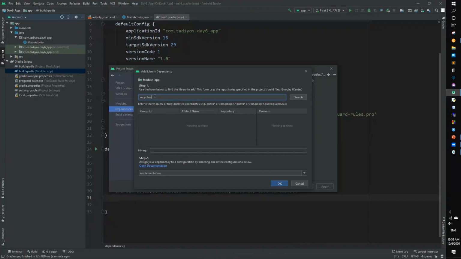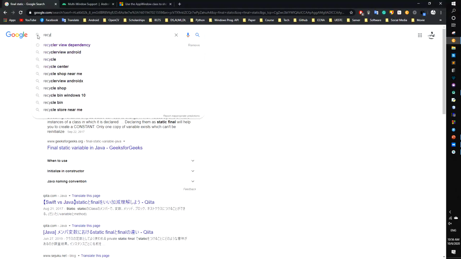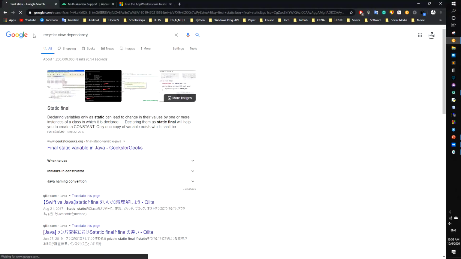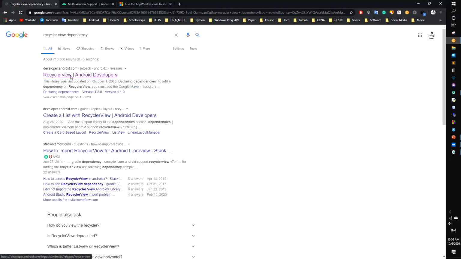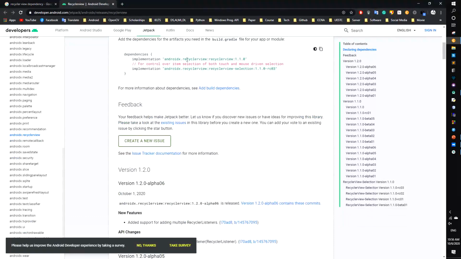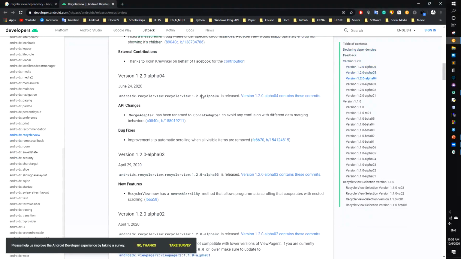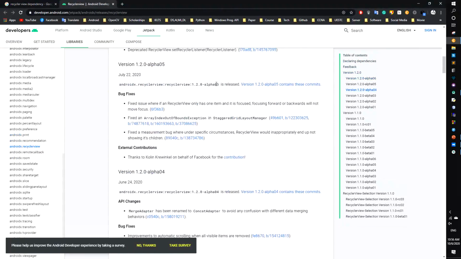Recycler view. Also, I can search it from Google maybe. Recycler view dependency. I think I can get it from here. So here we do have the dependency for our recycler view. I can use any version of the recycler view, but I can go with this one maybe.